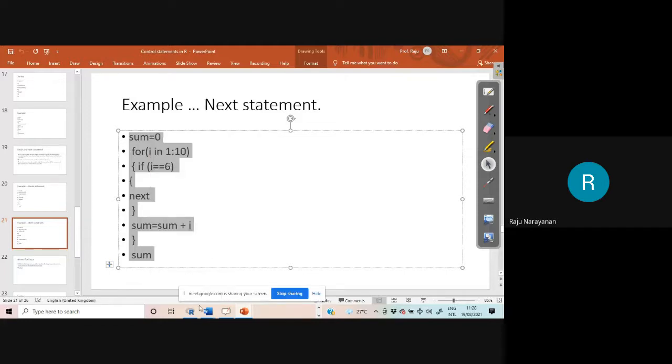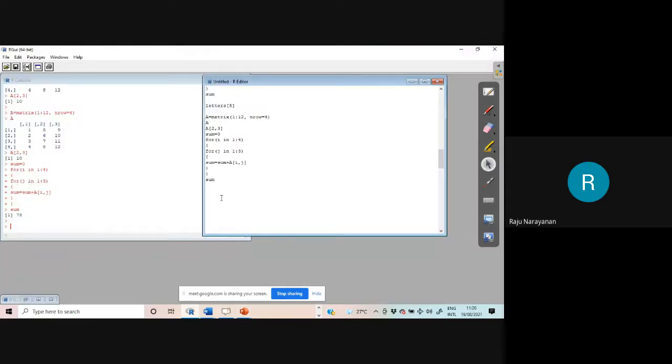Is the situation clear? Sometimes, suppose the function is 1 by x. At the point x is equal to 0, it will create problems: 1 by 0, denominator 0. Therefore, whenever such problems are coming, you skip that value. Sum is equal to 0. For i in 1 to 10, if i is equal to 6, next value of i you have to take. Otherwise, you add i to the current sum.